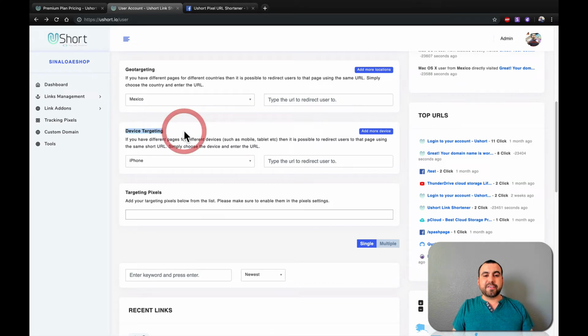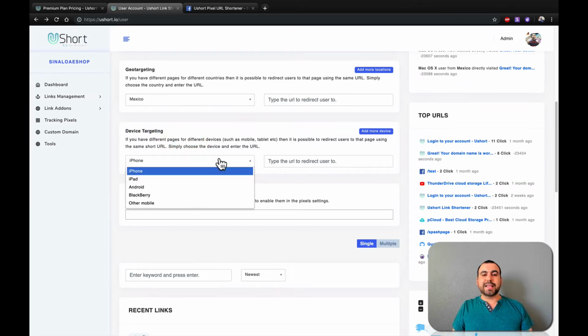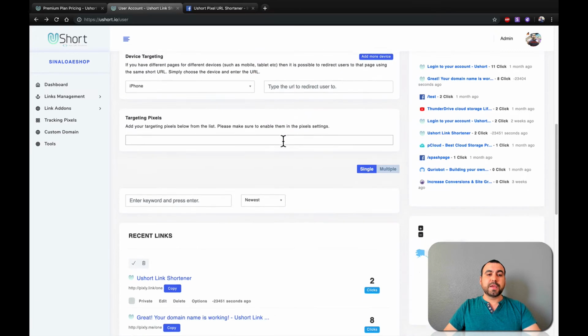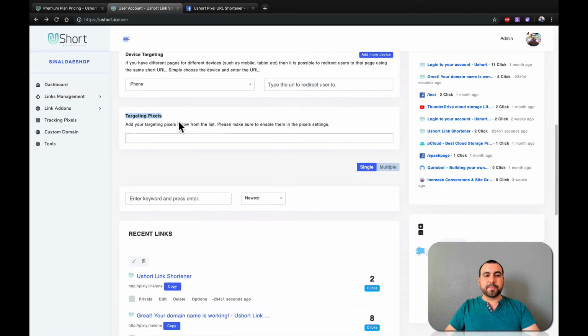And next thing we have is device targeting. So we can set another URL depending on what device you're using: iPhone, iPad, Android, BlackBerry. Why would you want to use this? What are use cases? Let's just say you are promoting an app. You have an app for the Apple Store, and you have an app for the Play Store on Android. So you can set if they're from iPhone or iPad, they go to the Apple Store. If they're using an Android device, it's going to head on over to the Android Store. So that's pretty cool.